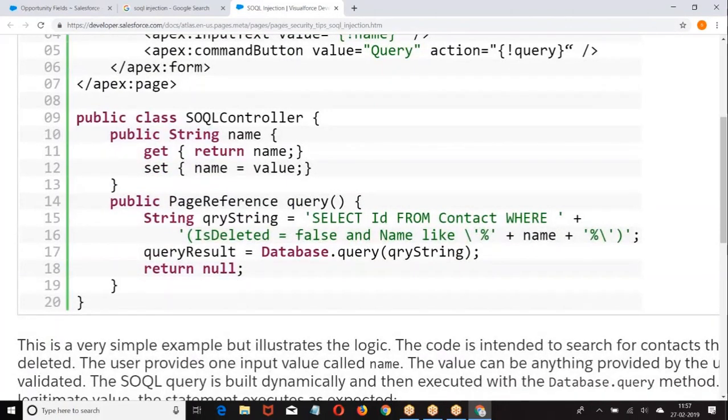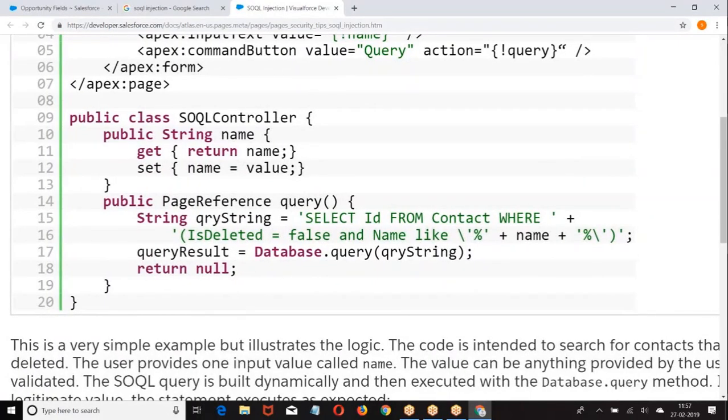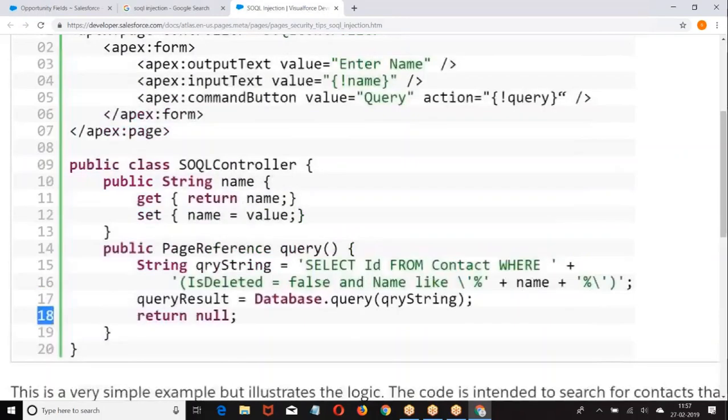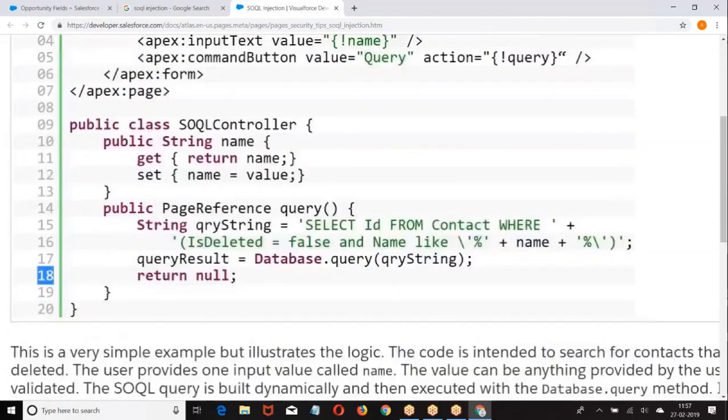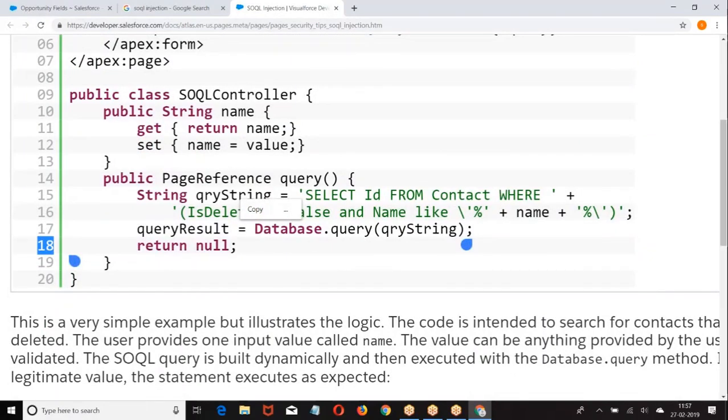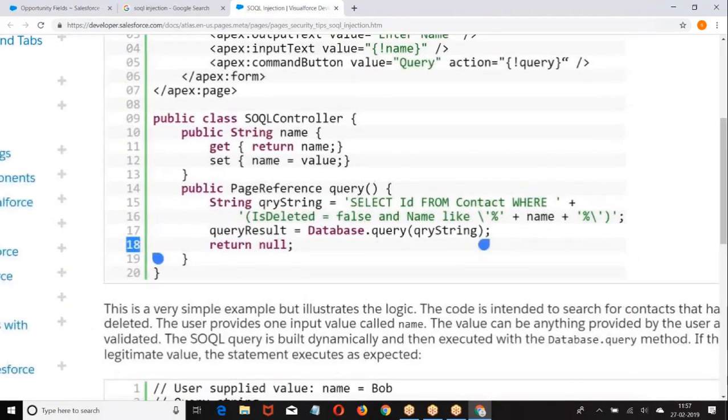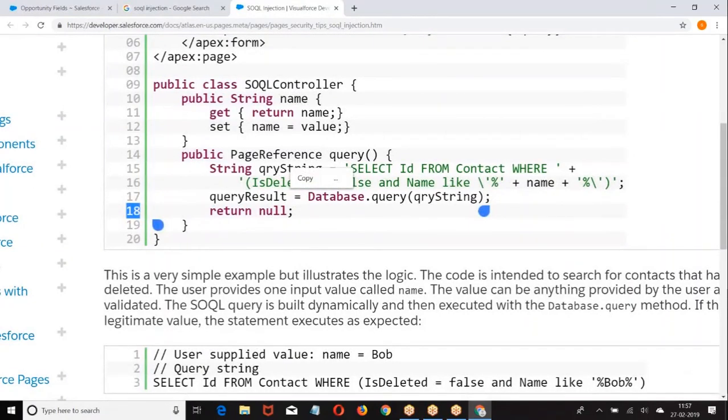Select ID from contact where age deleted equal to false, name like whatever name you are entering, we are giving it. Whatever name you are entering here, the same name is directly appended here. Am I right? What is the purpose of this? Select ID from the contact where deleted equal to false and name like so and so. So get me all the contacts whose name matches this name.